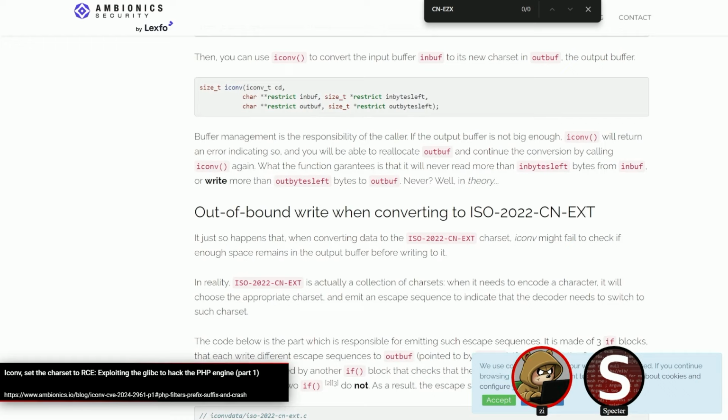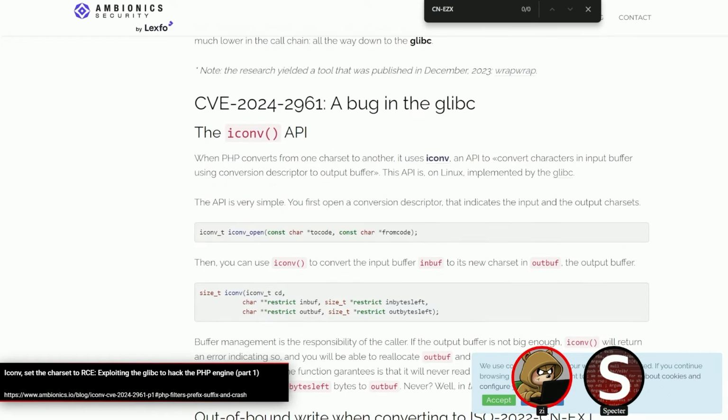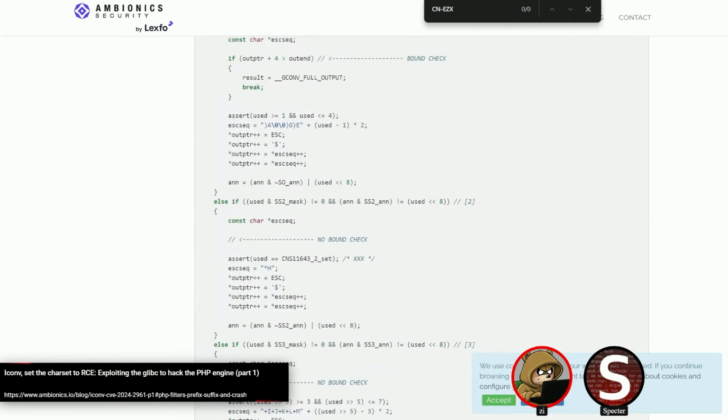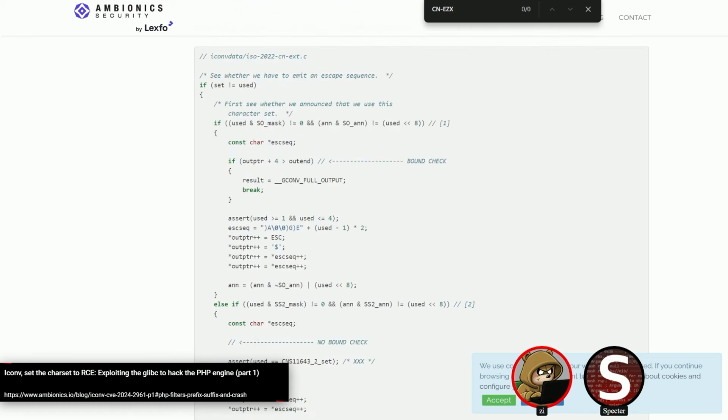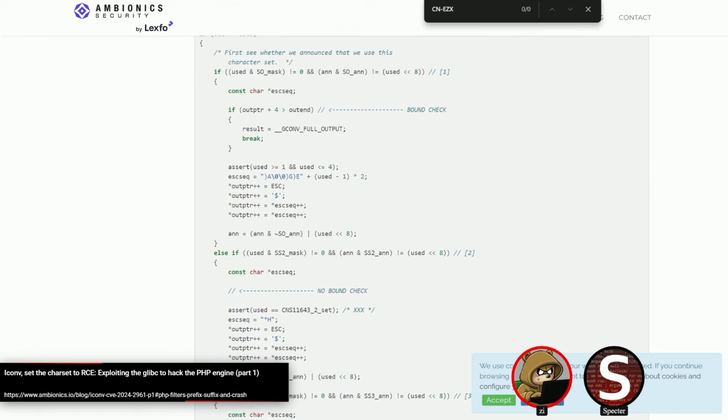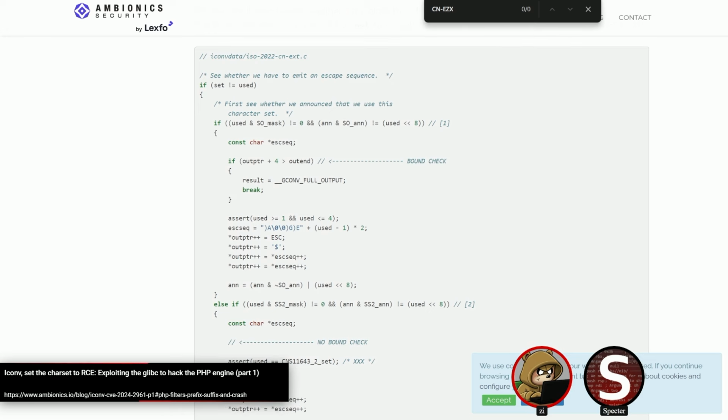So if you have your file read, you can get it to open an arbitrary file. You can then use this filter and do an iconv, converting something into this CN-EXT character set, and you might be able to get an overflow. And I really like this code example. Unfortunately, they have comments in here that make it really obvious where the issue is. But I wanted to shout out this code sample as something to keep your eye out for if you're reading code looking for overflows.